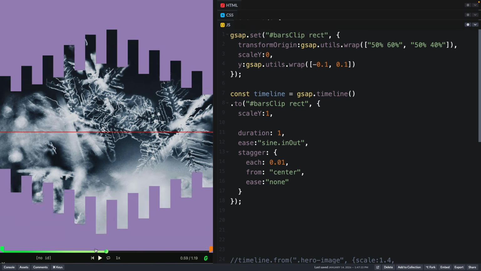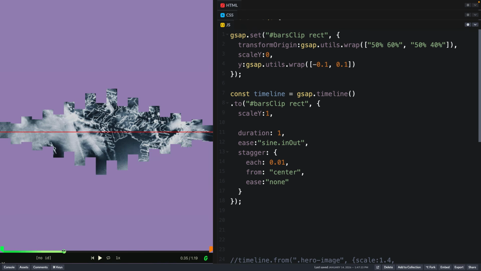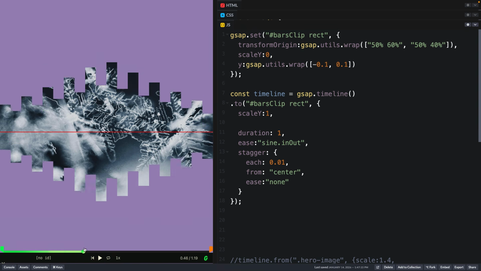Woo! We're getting much closer. Look at that. That's pretty much what we want as far as the sawtooth pattern goes.